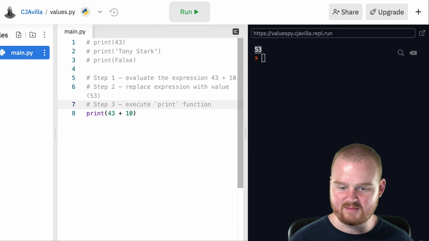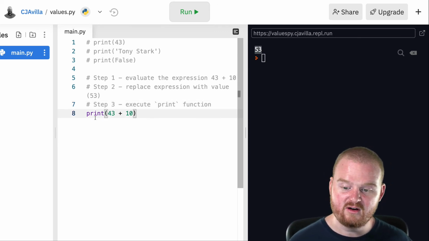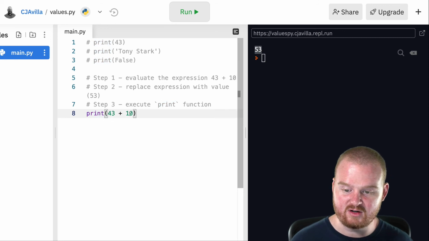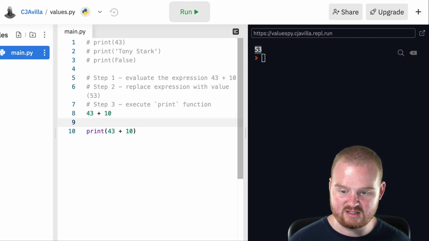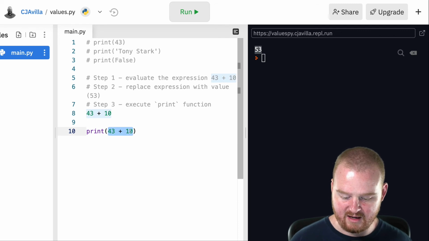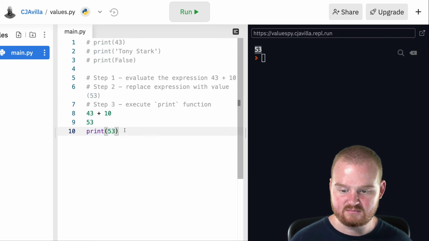Sometimes we say function, sometimes we say method, and we will disambiguate those depending on the language. So for now, we'll just say this is the print function. The first thing that happens is we break out this 43 plus 10. This happens first, and that gets replaced by 53, because that equals 53. Then step three is going to actually execute print and print that out.